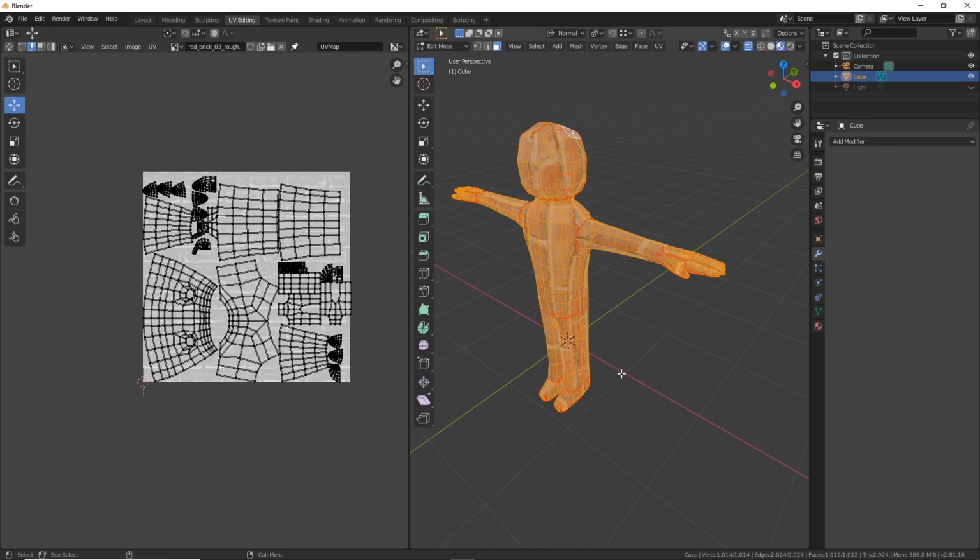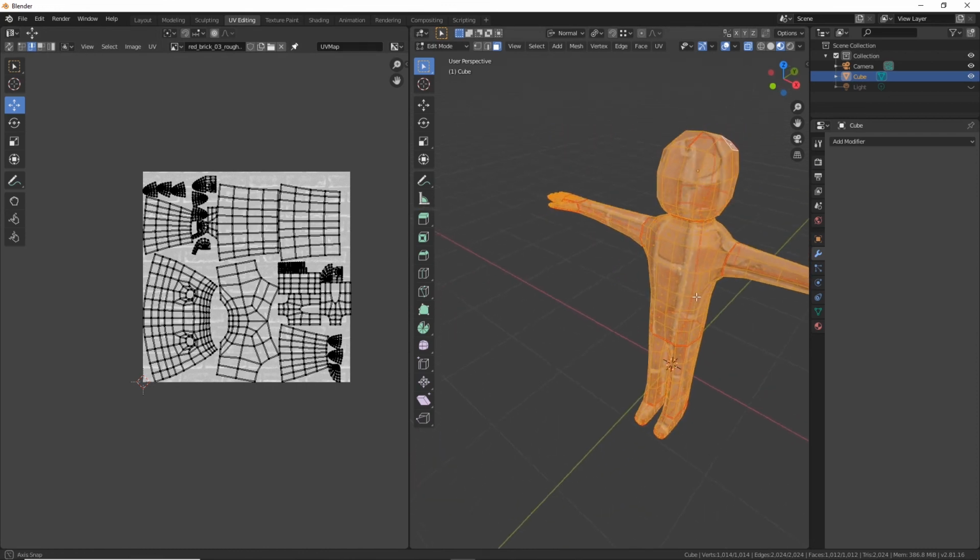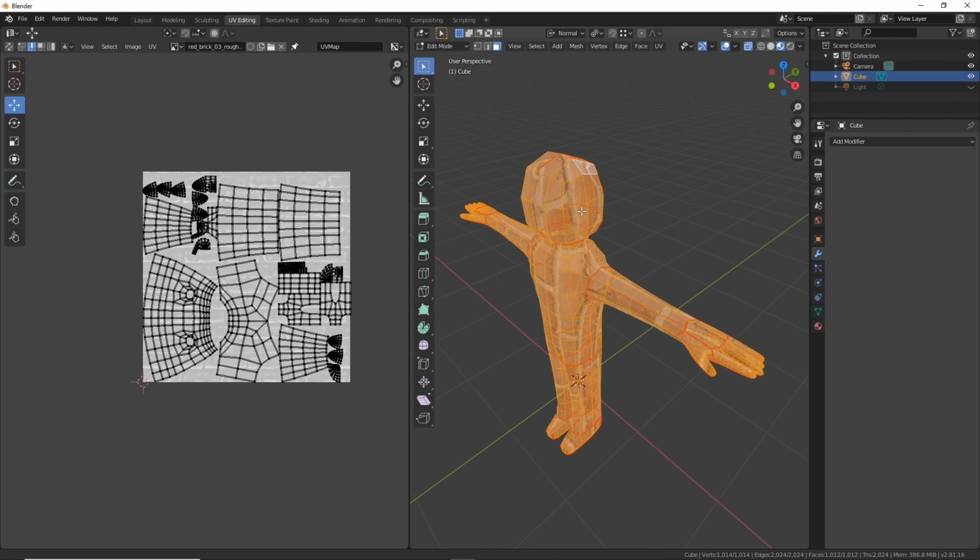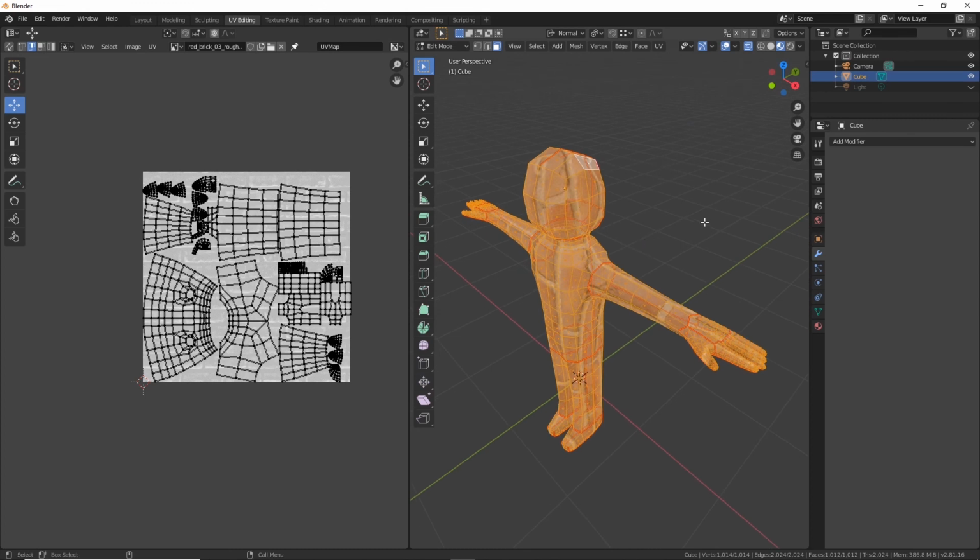So anyway, that's intro to the interface, box modeling, and also texturing bonus. Hopefully that helps to get you familiar with Blender as a starting point, and we'll get into more detailed character tutorials later. Hope you liked the video.